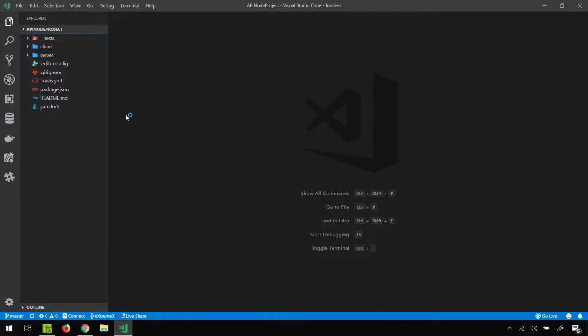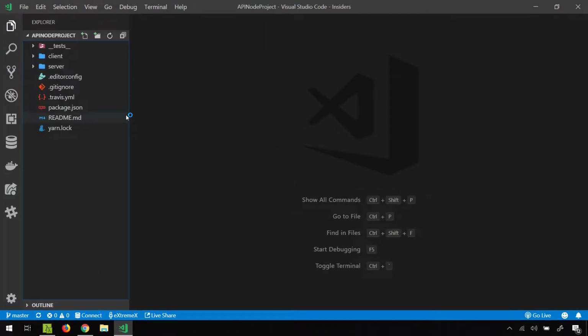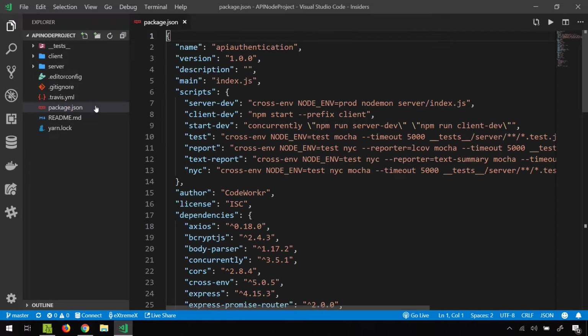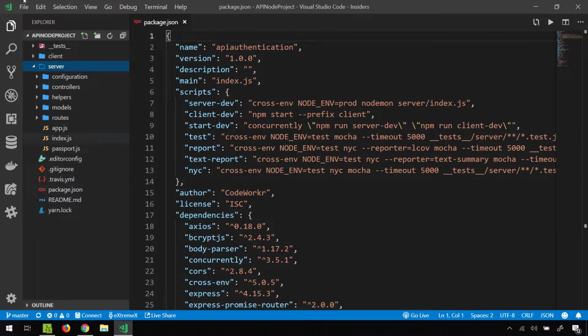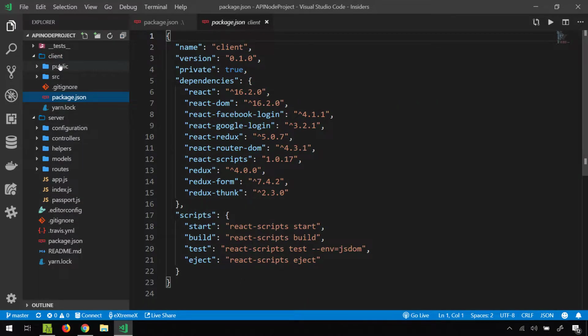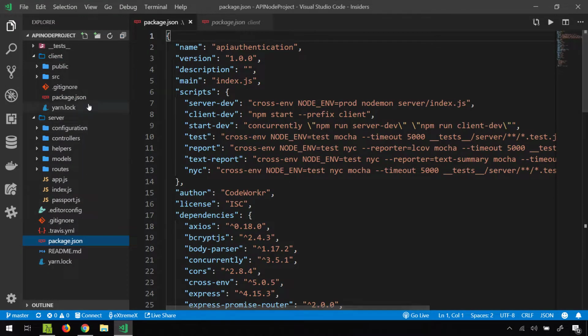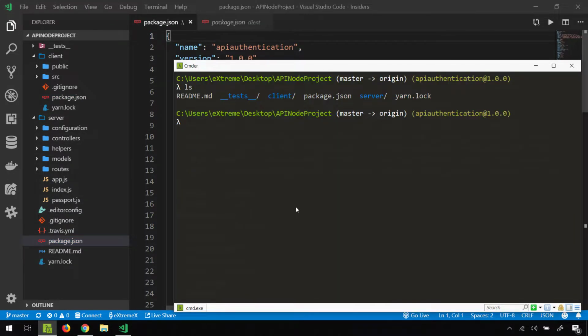Okay, so let me try to zoom this a bit. If you remember, we have package.json in our root level directory. We don't have it in our /server, and we have one in our /client. So we need to update both of these pretty much. We can simply start with React, so cd into client.